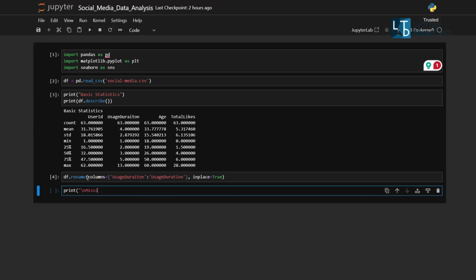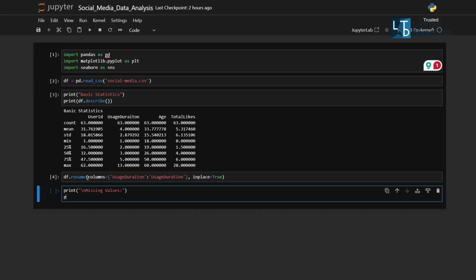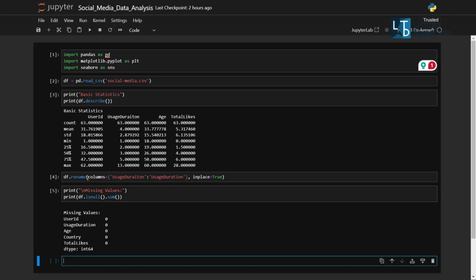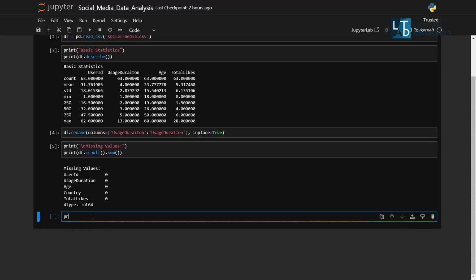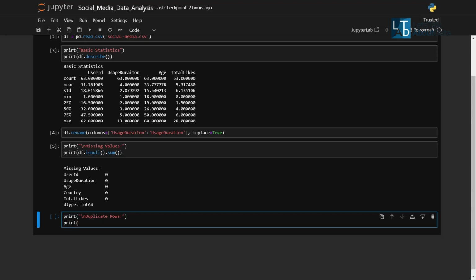Before analyzing, we need clean data. Let's check for missing values using df.isnull().sum(). Missing data can break our analysis, but luckily this dataset is clean. No missing values here. Next, check for duplicate rows. Duplicates can skew results, but our dataset has none. Perfect. We are ready to analyze.